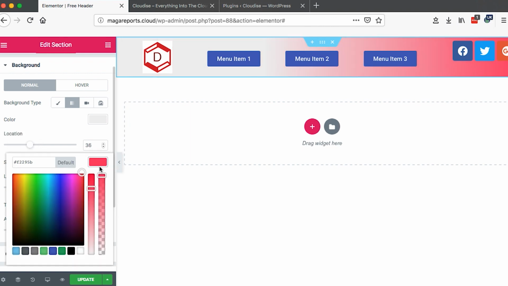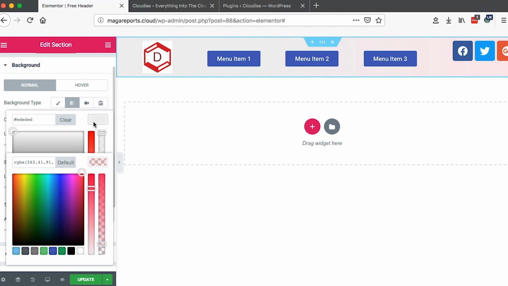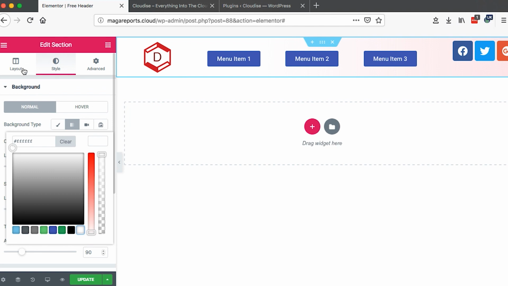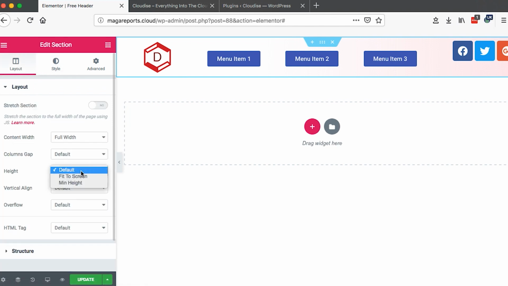Then I'll also reduce the tint of this section. So this is basically to give you an idea of what you can actually achieve. And then I'm going to make this exactly white. And at the same time, I'm going to come back to our section and give it a minimum height.